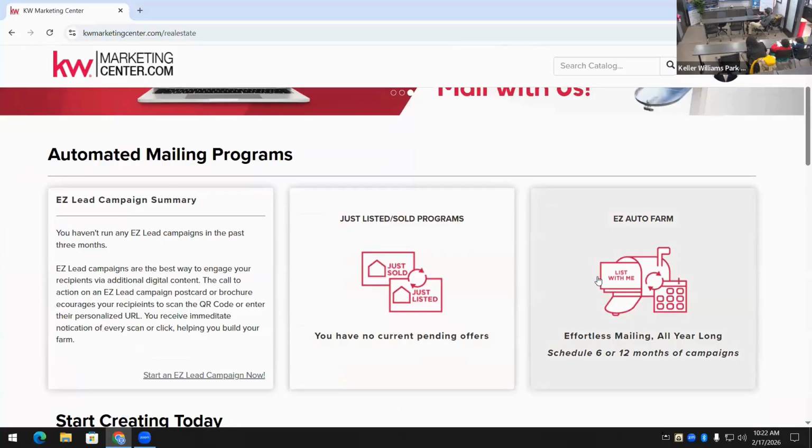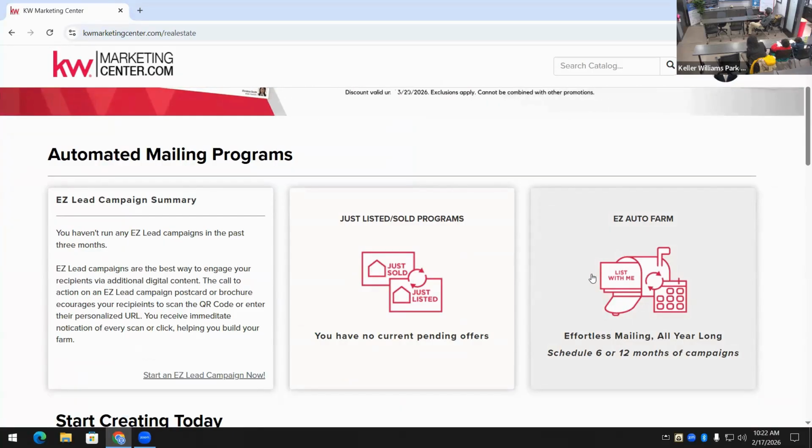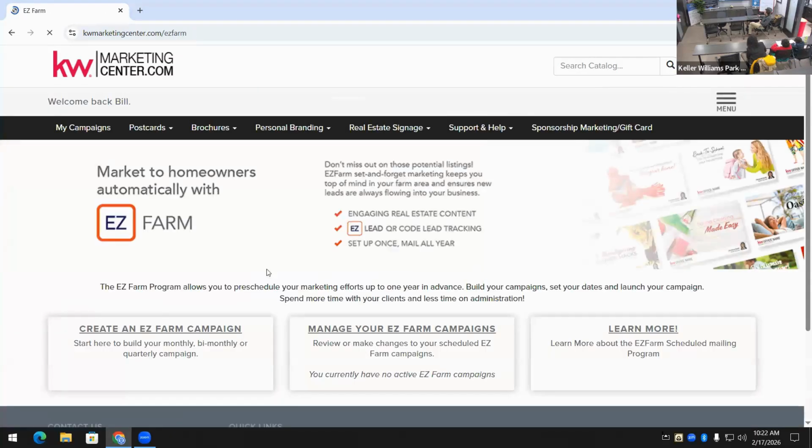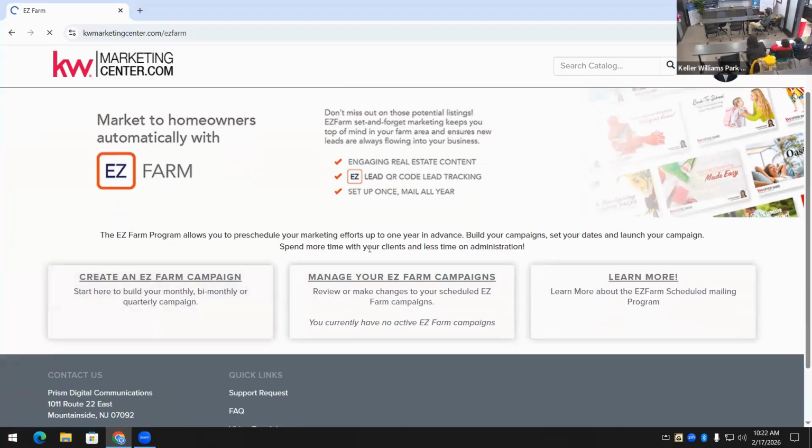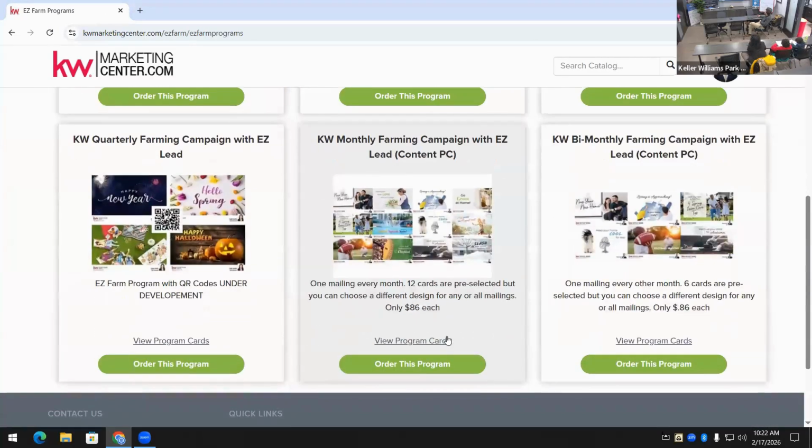We do have an easy auto farm. This is basically set it and forget it. There's a whole bunch of different monthly or bi-monthly or quarterly programs you can choose from. You can set the delivery dates. You could change the different content, and basically schedule out your mailers for the year.